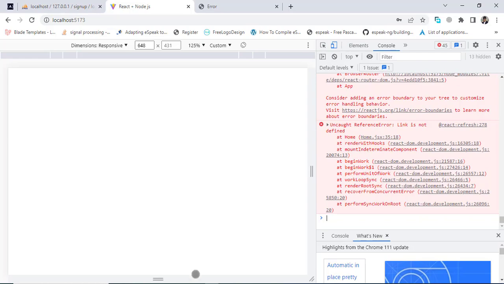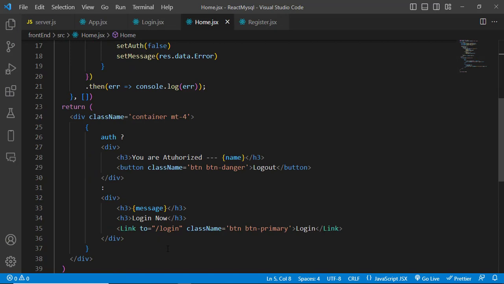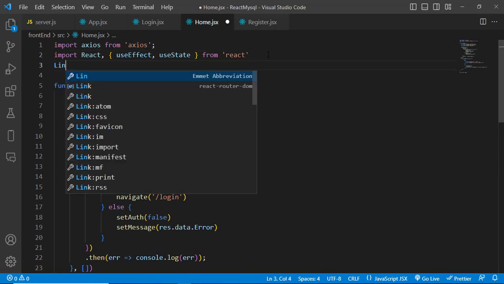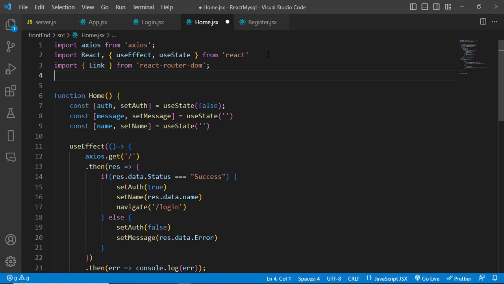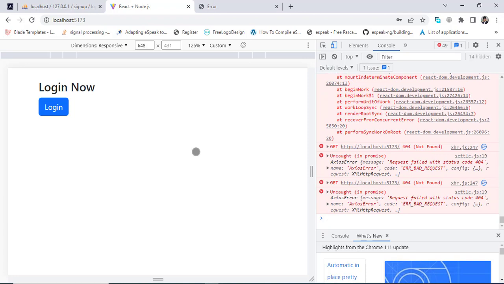Let's come here now. Again, what is the error? Link is not defined. Oh, sorry. Where we wrote link? Yeah, here we didn't import the link. Let's import it from react-router-dom. Yeah, it is okay now.